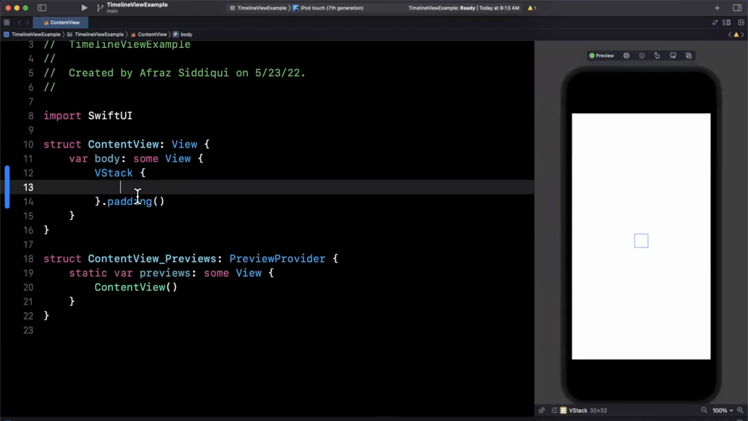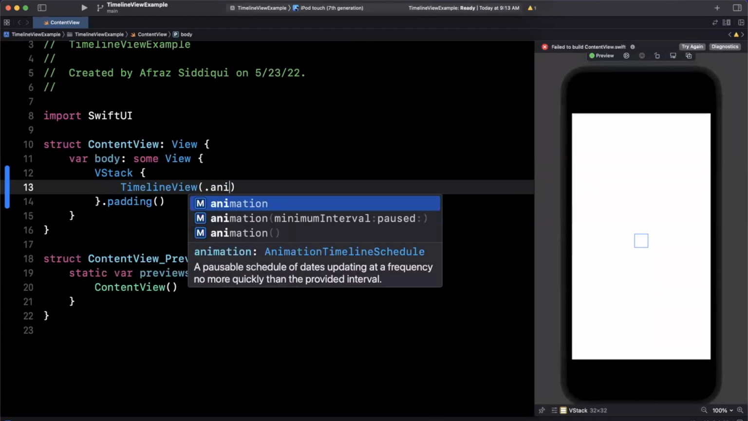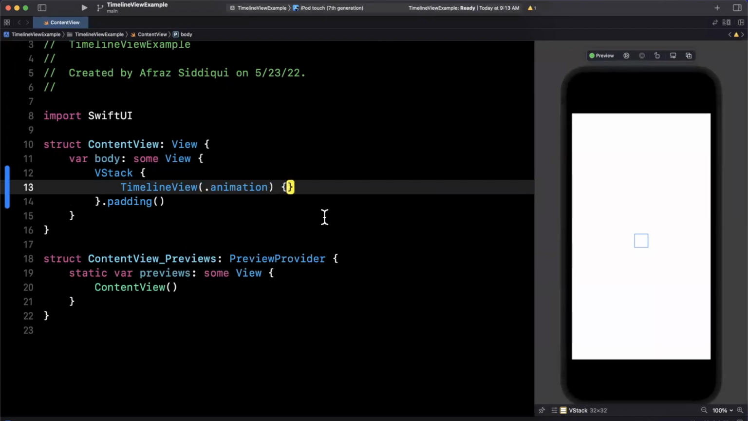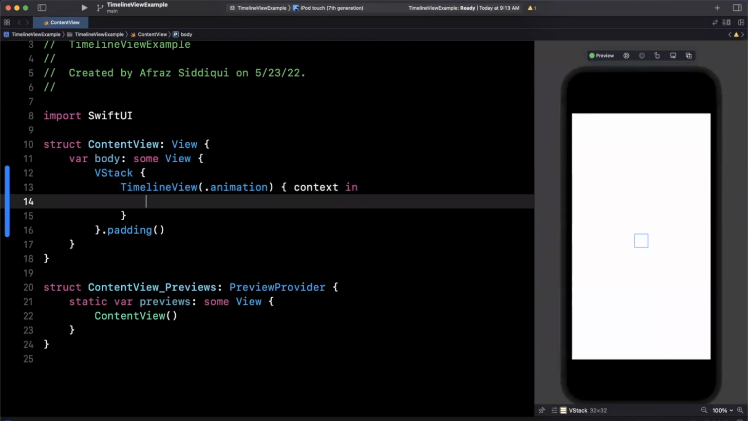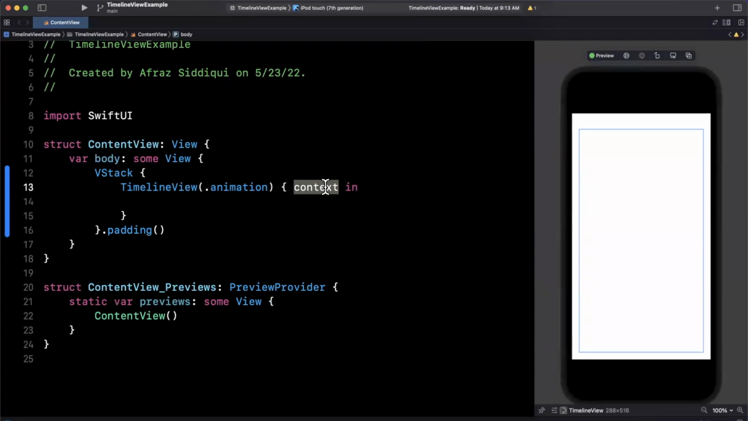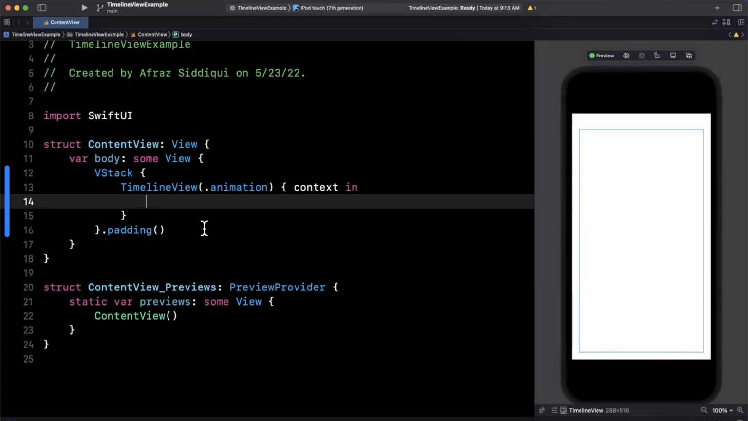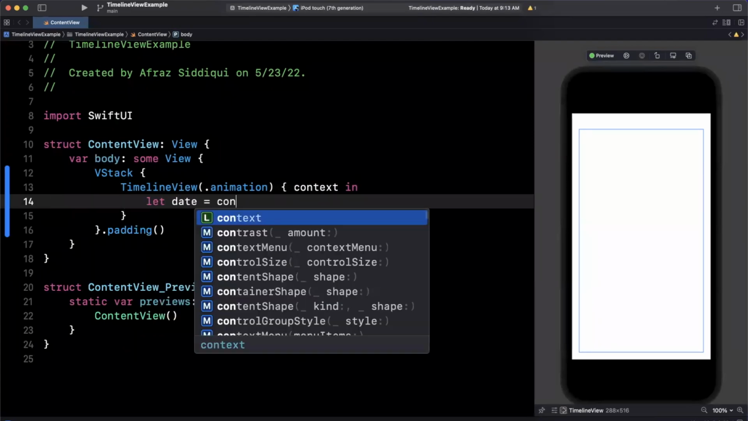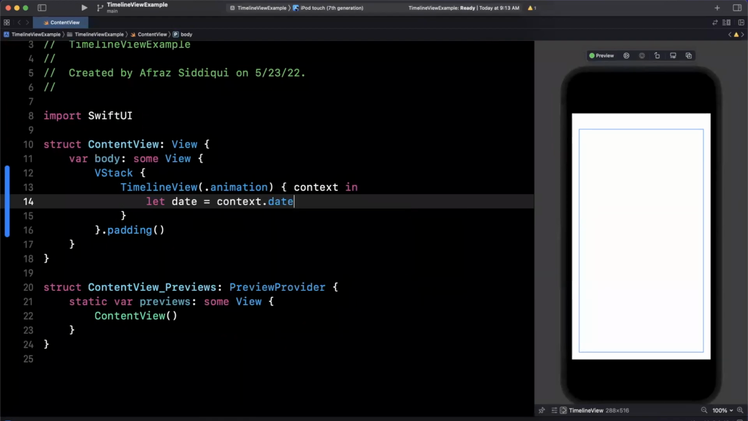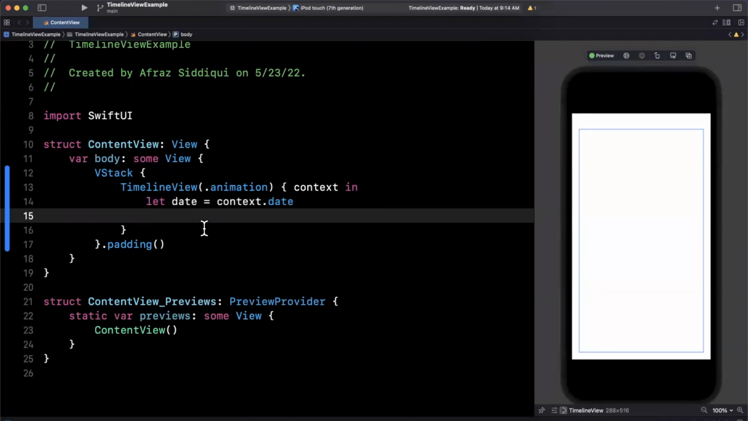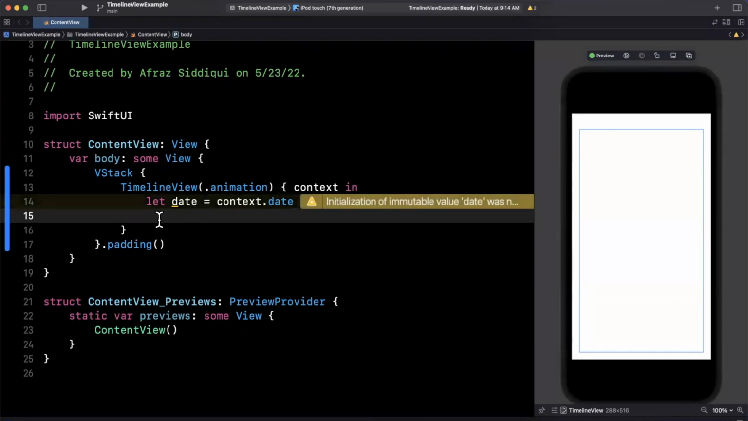I'm going to create a vertical stack here with some padding, and inside of it, I'll toss a timeline view. It takes one argument. The first one we're going to work with is animation, and its view builder takes an argument of context. Your context object will provide a date, which is important to calculate the cadence and duration of how your timeline view will actually update itself.